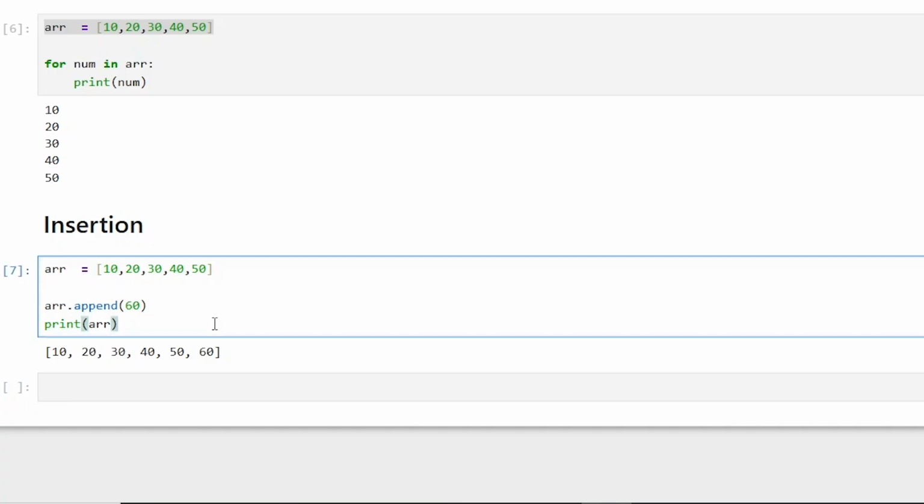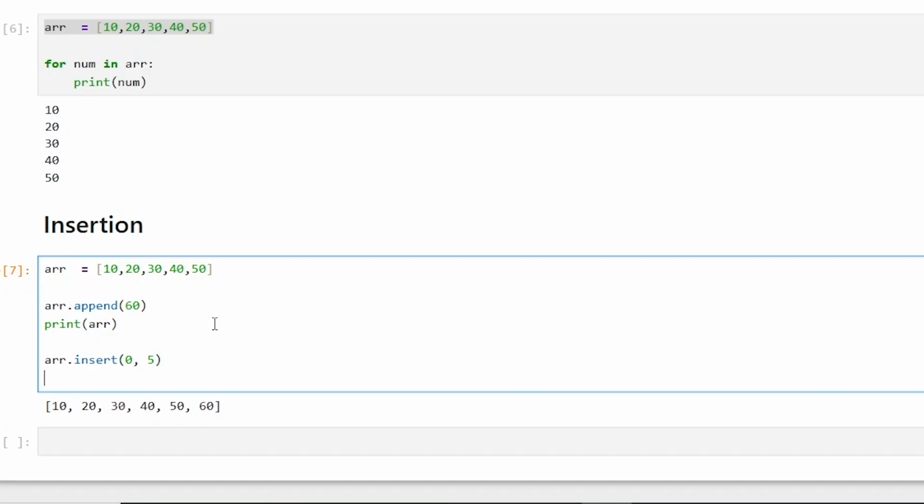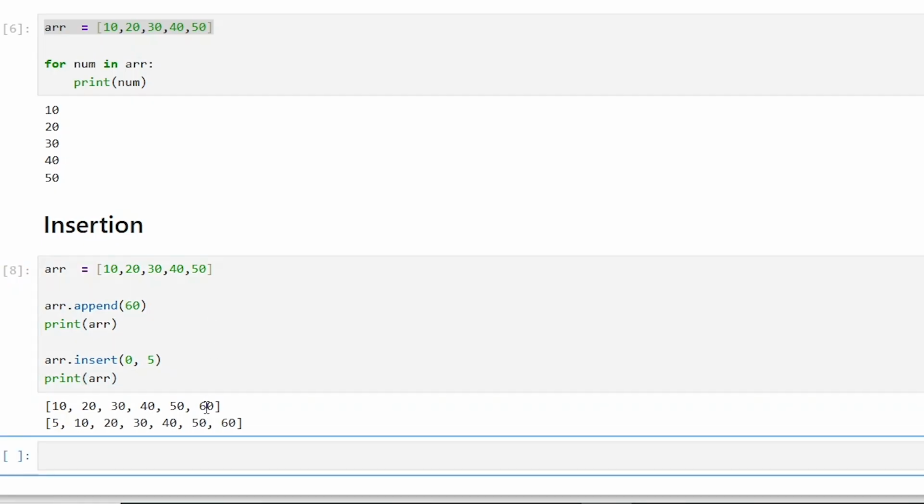So I'm going to edit this, and for the insertion, you provide the array, then you use dot insert, then you specify the location where you want the insertion to be done. If you want to insert at the beginning, that means the index will be 0. Then you can provide the value that you want to insert. So let's insert 5, and we go ahead and print the array. We'll run the program, and you can see that the insertion was done at the beginning.